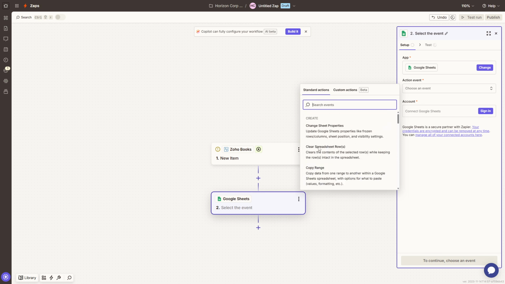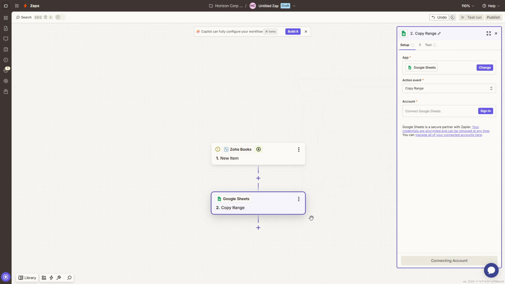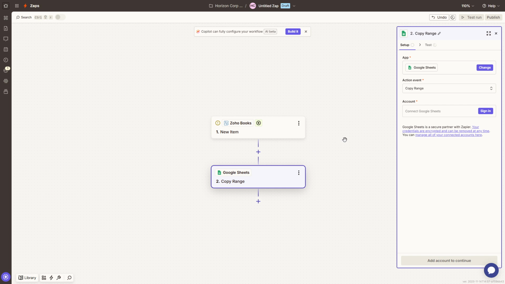After you have decided on your event, click on Copy Range. By doing this, we're telling the system exactly what process needs to be initiated every time the trigger event takes place. To confirm everything is working as intended, run a test. Congratulations, you have successfully connected Zoho Books to Google Sheets or Excel. Now you can easily transfer data between the two platforms and streamline your work tasks.